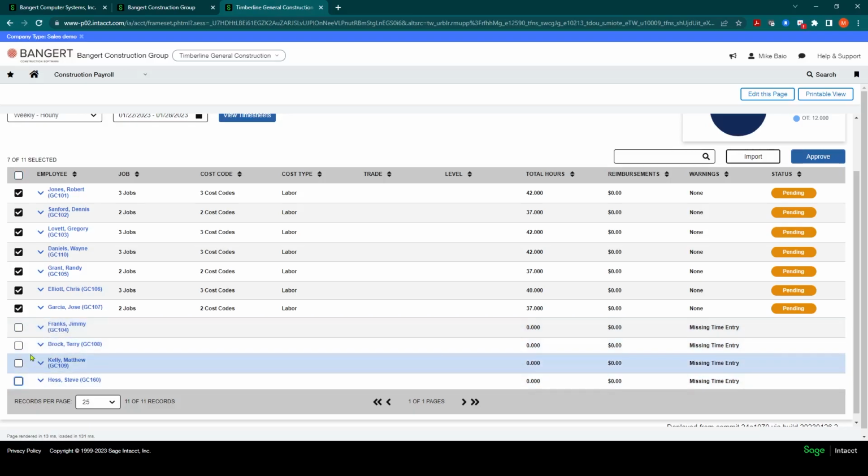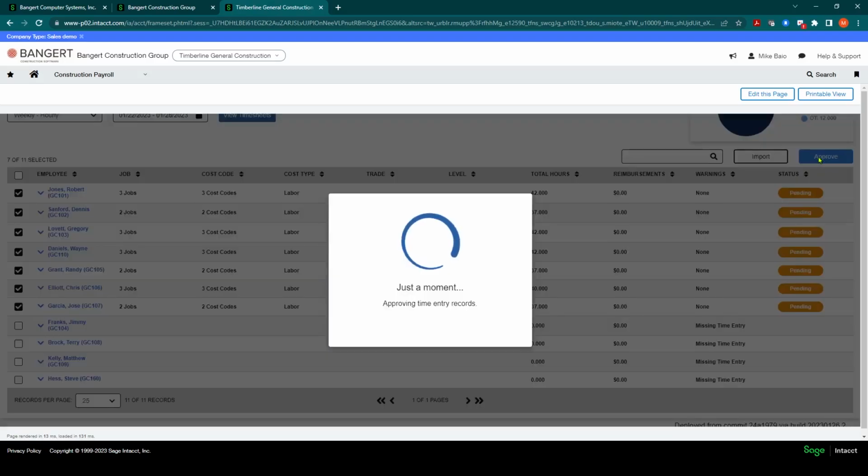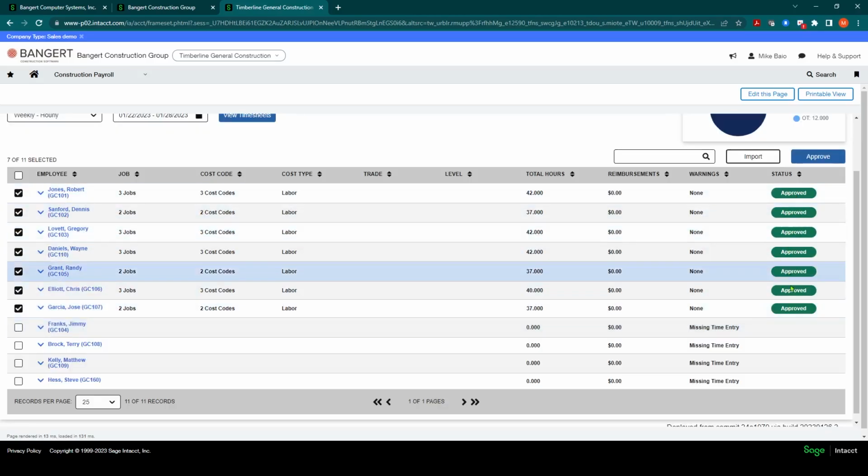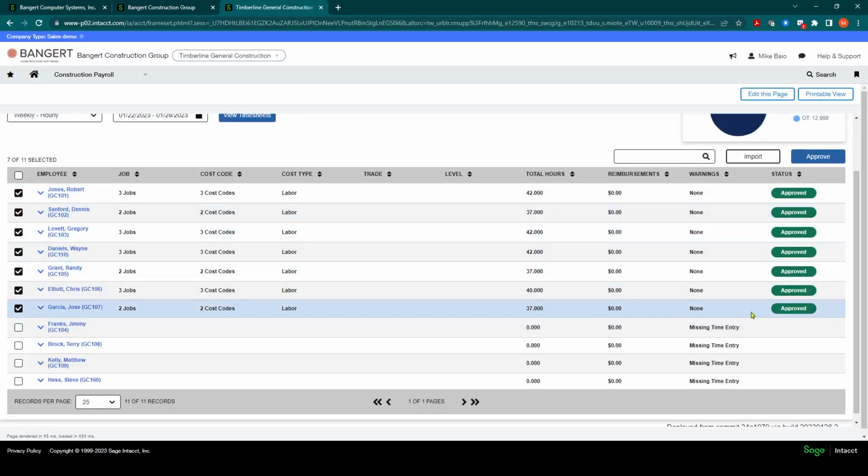Once they're checked off, then you can click the Approve button over on the right, and it will approve these time entries. And it'll switch them over to an approval status, and those time entries will now be eligible to have checks generated for them in the next step. And that is how to review, modify, and approve time cards. Thank you.